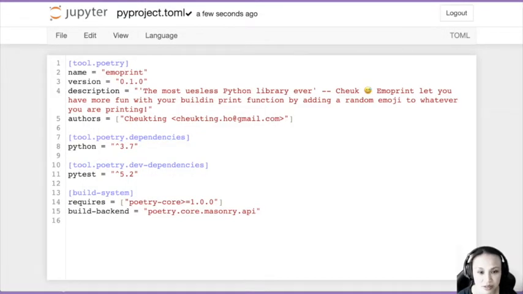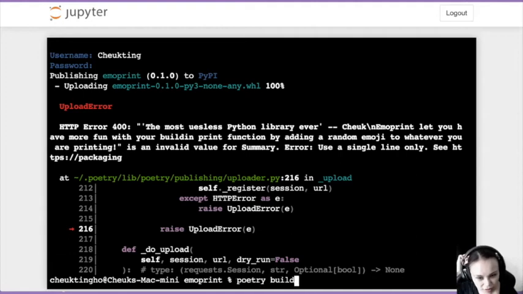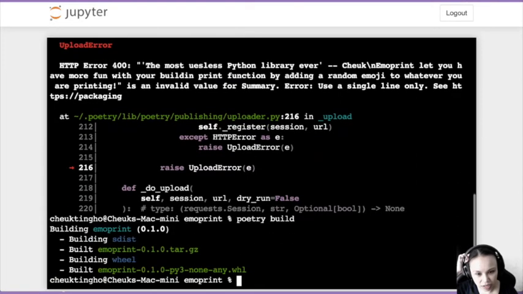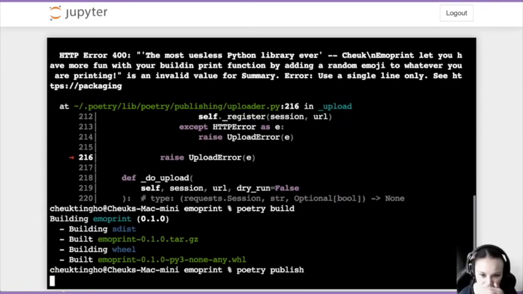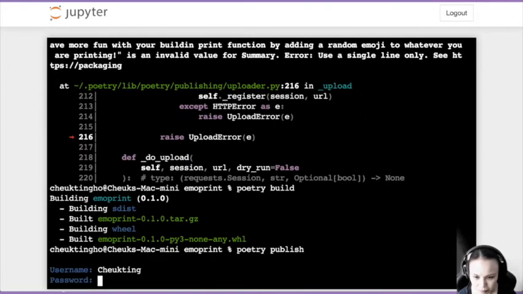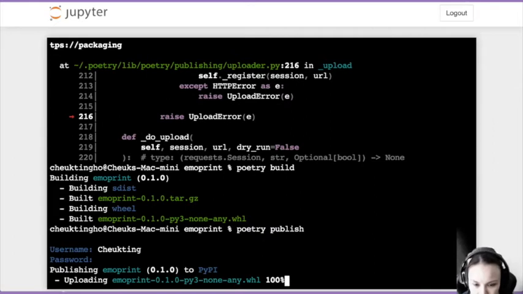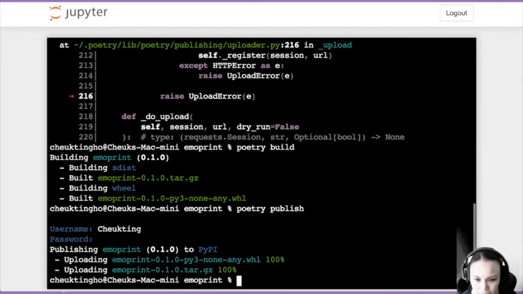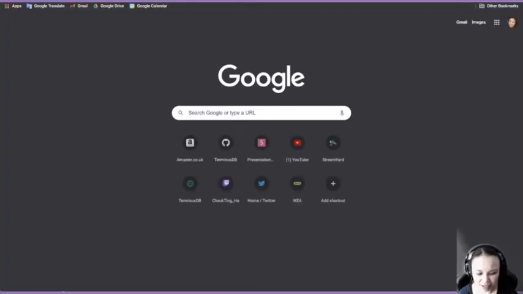Go back to the terminal, and then I'll do the build again. So to build another wheel, I think. Yeah, and then I can publish again. So this time, hopefully it will work. And yay! Let's see if it's on my PyPI. Oh my god, what do people think about me right now? Emo print. So yeah, I've checked that.